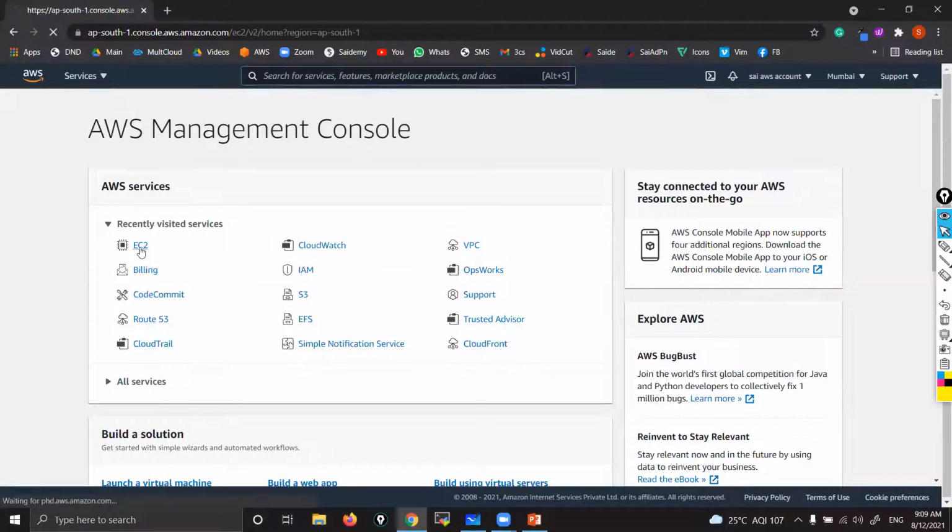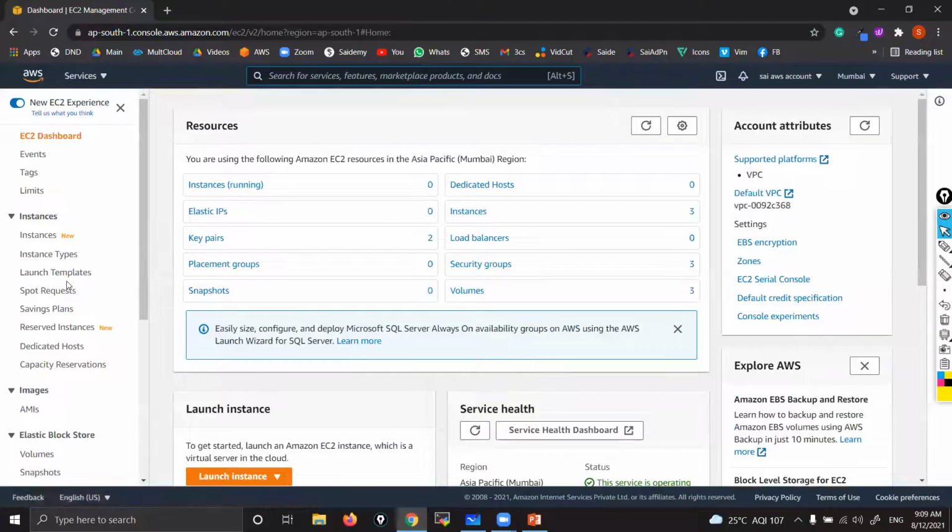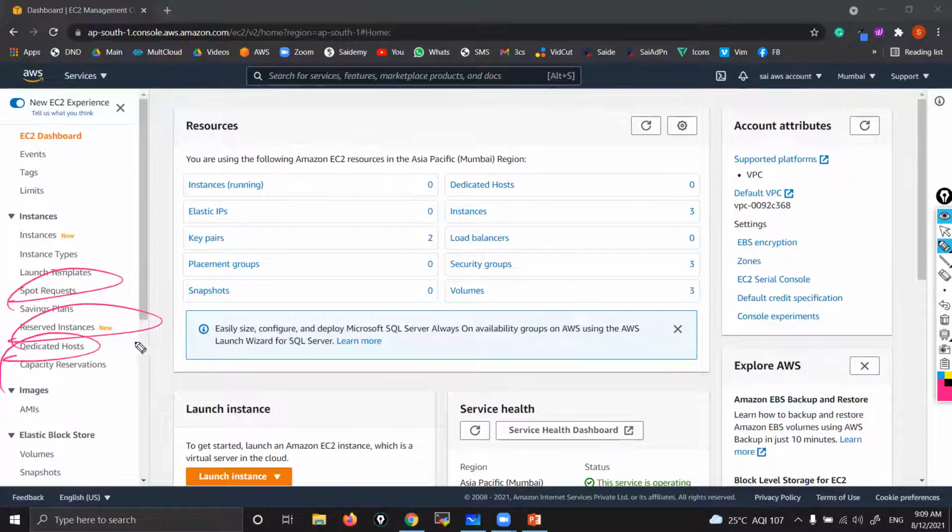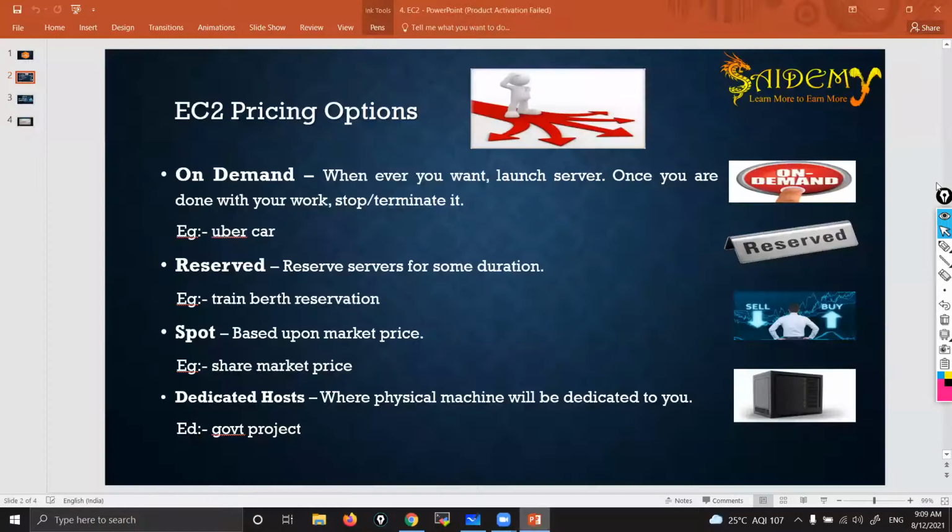Now go to EC2. Here, on the left side, you can see different options. All are not important if you are new. See here, the spot instances, reserved instances, dedicated, on demand. These are different pricing models. Let me explain what this is all about.